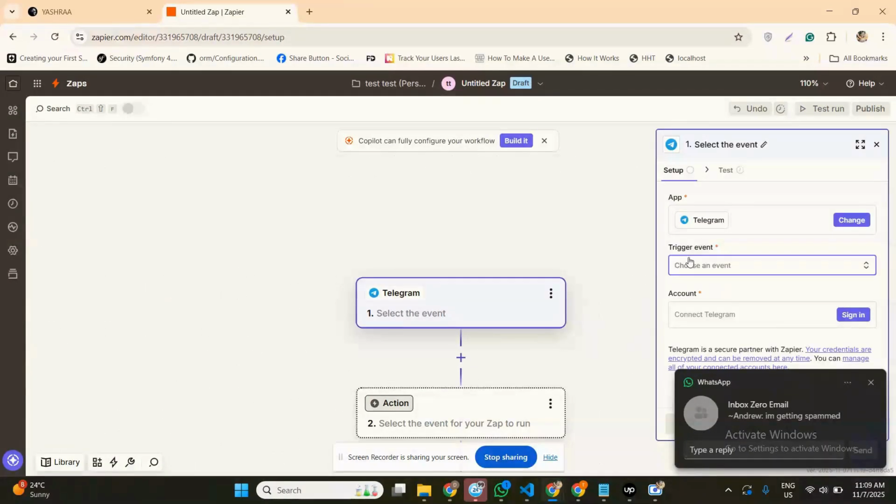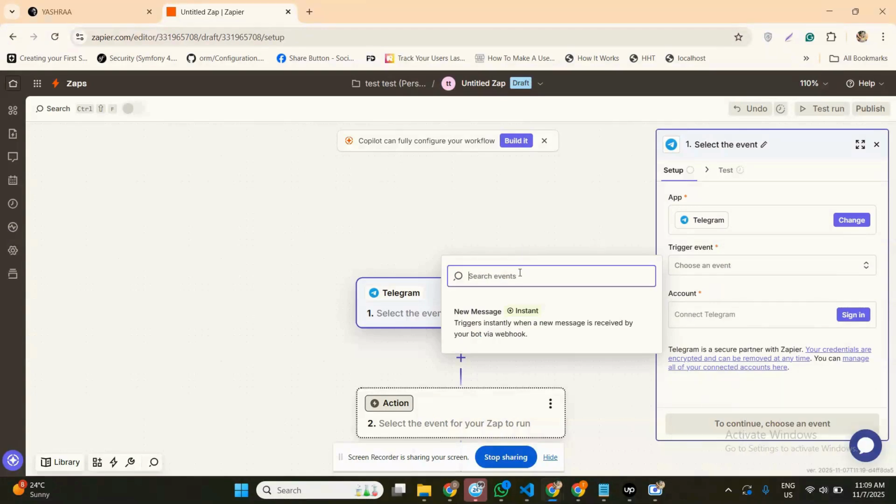What we can do is select the new message event over here. As we can see, there is an instant tag. Instant means that after it receives a message, it will instantly be sent to Zapier.